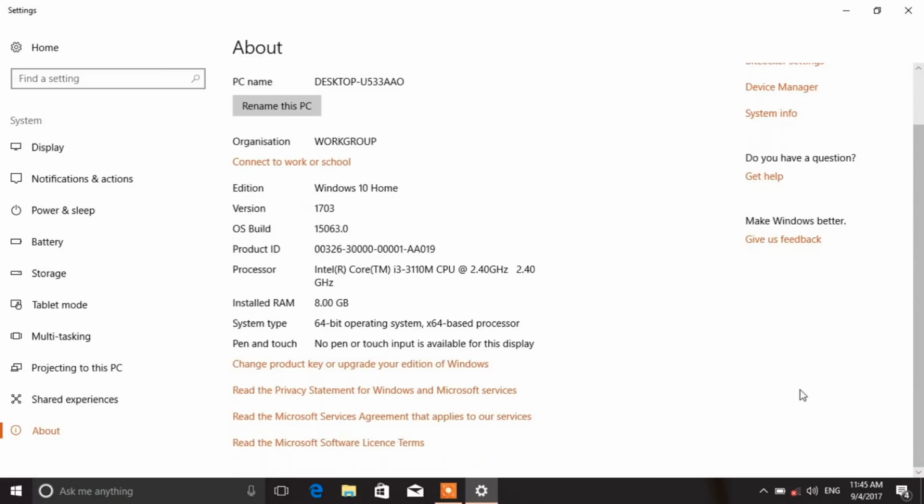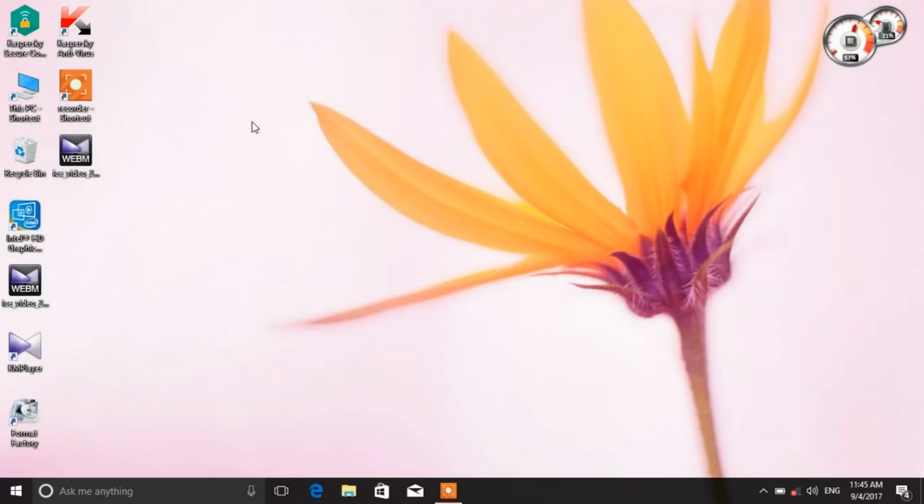So that's it guys, there are a lot of features of Windows 10 Creator Update that have been added by Microsoft.